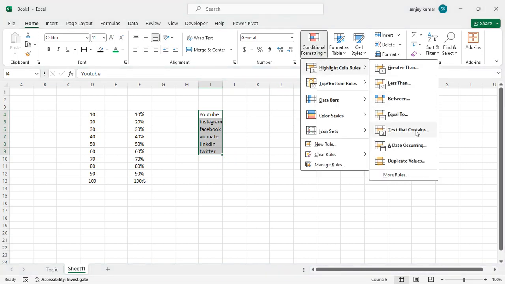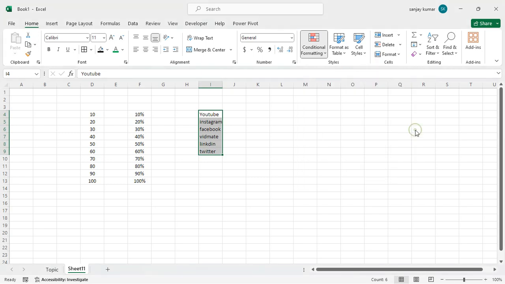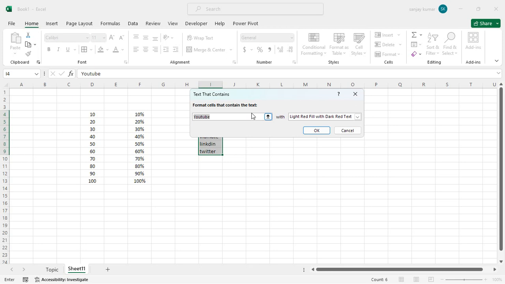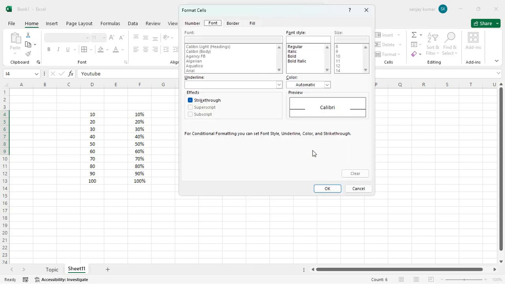Now if I select the cells only and go to the conditional format, and again I would like to find any text among all these cells, I'll simply go to the text and find out, okay, LinkedIn is there. Now you can select it here, or if you would like to highlight with your own custom format, you can simply click here and go to the custom format.